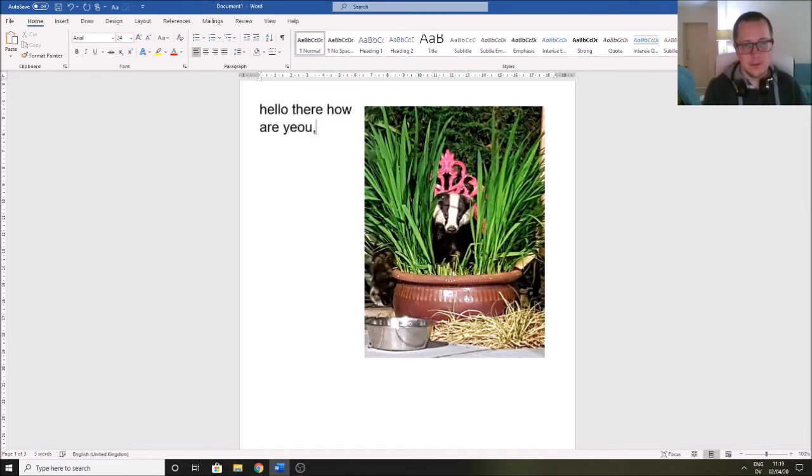How are you? This is a picture of a badger. Should have a question mark in there already, shouldn't I, strictly speaking? Oops, sorry.